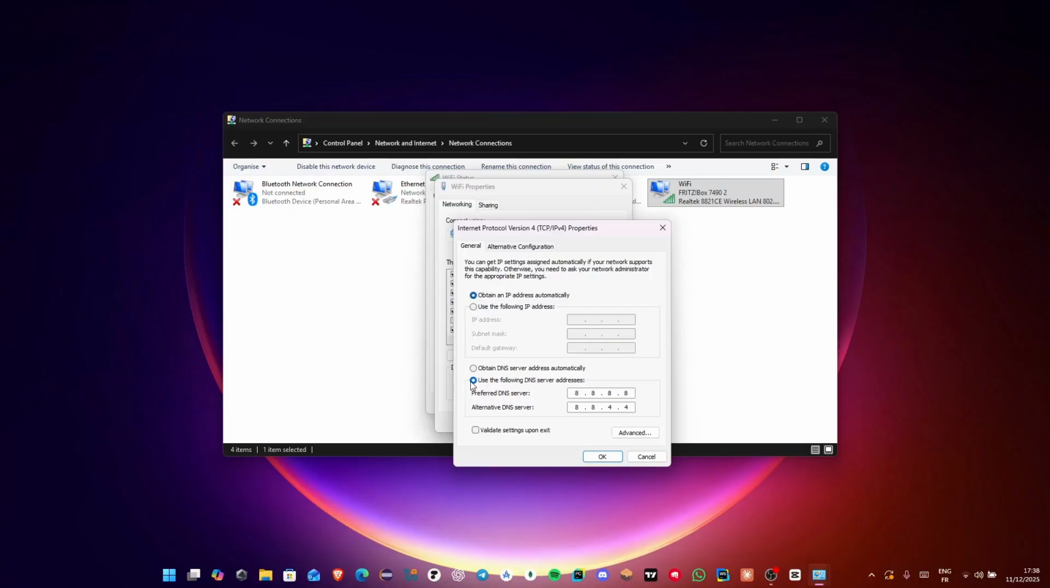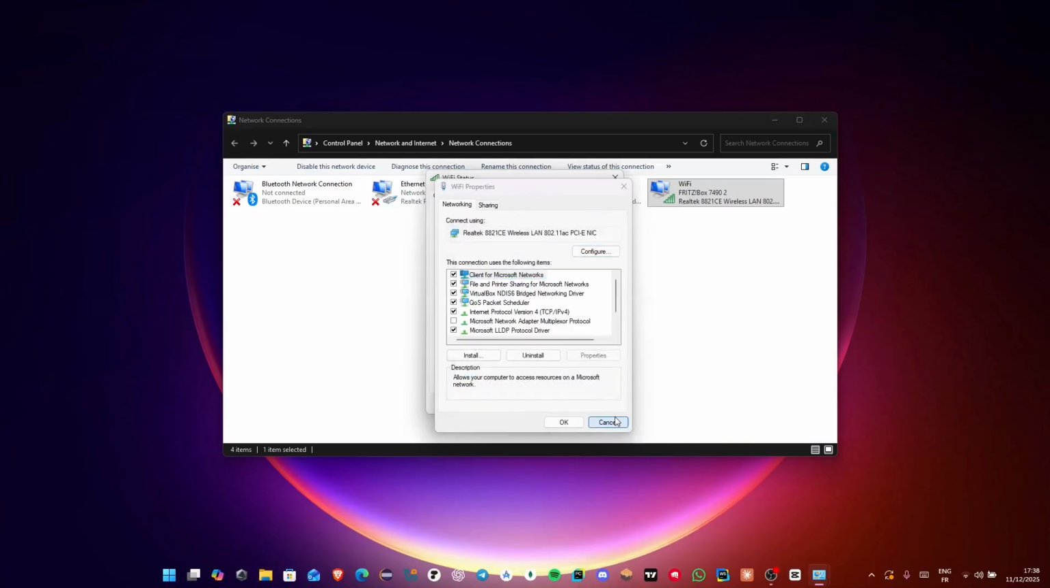Below that, select Use the following DNS server addresses. For the preferred DNS server, enter 8.8.8.8. For the alternate DNS server, enter 8.8.4.4. Click OK, then close everything.